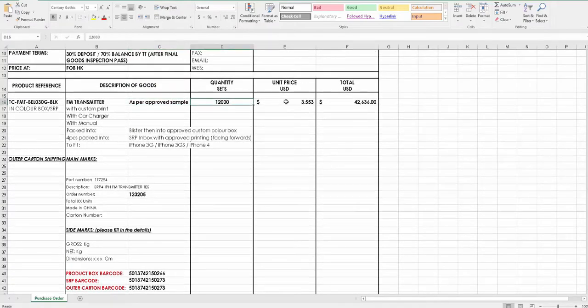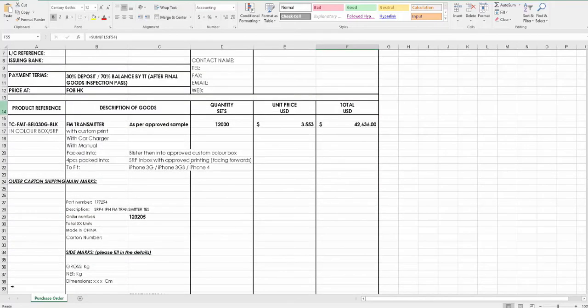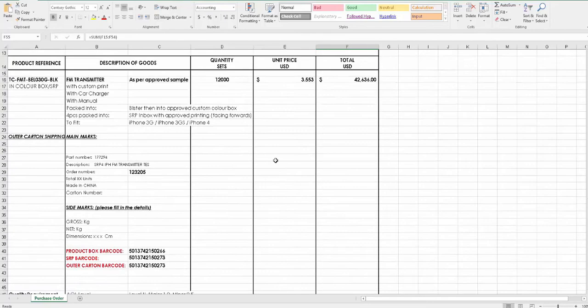So 12,000 sets, the unit price, the total, and this is just one item on this order. You can have multiple. I tend to keep it one purchase order per item because it's just easier to organize, follow up, etc. Okay, and then the outer carton shipping marks. These are the marks that go on the carton in which the product's packed.